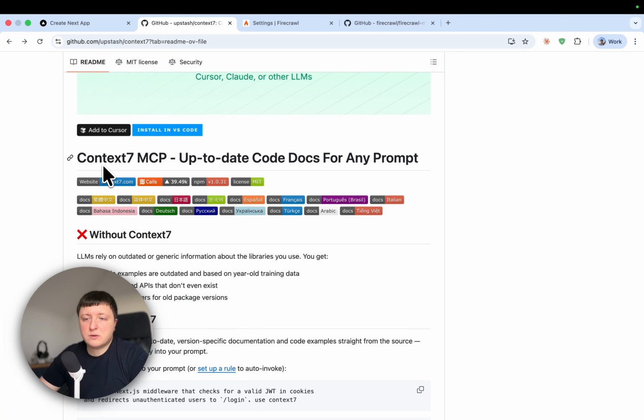The first is called Context 7. The idea behind Context 7 is that it allows you to add different third-party documentation into your agent. When you run an agent, it uses some underlying model like Claude Sonnet or GPT Codex, and these models are fixed, so they don't have access to the latest documentation, so they might hallucinate. And in many cases, it would be a good idea to add some documentation to the context of your model, but not all the documentation, just the part that is needed.